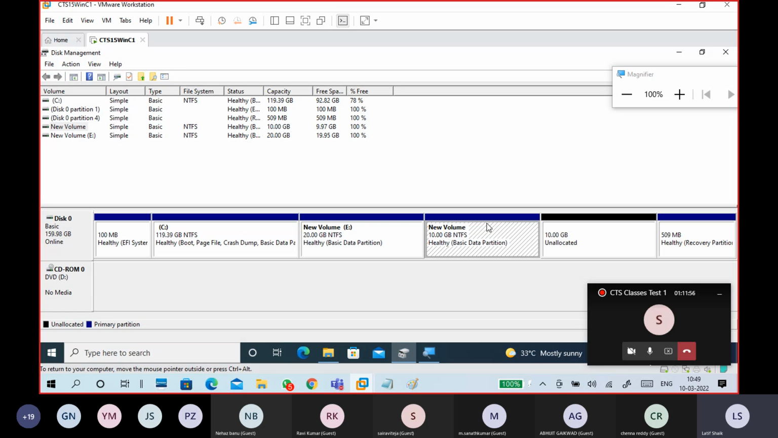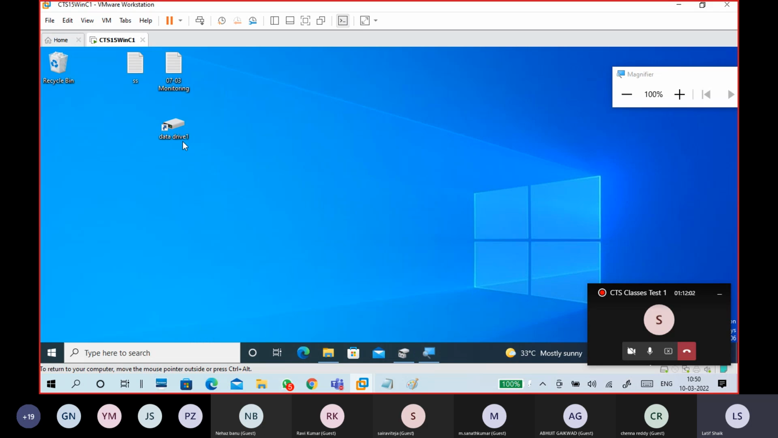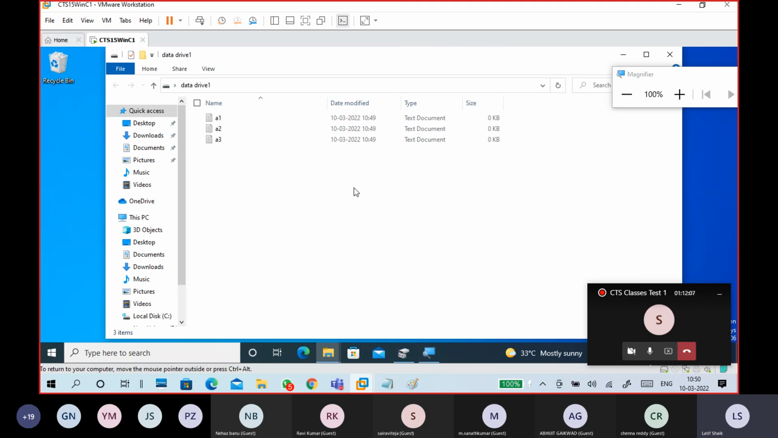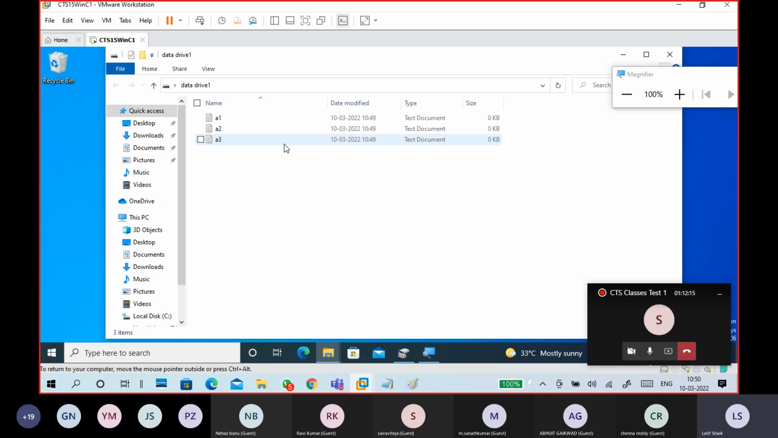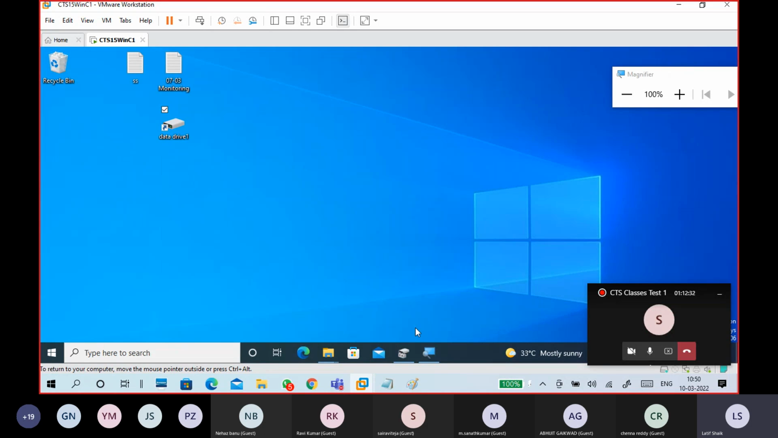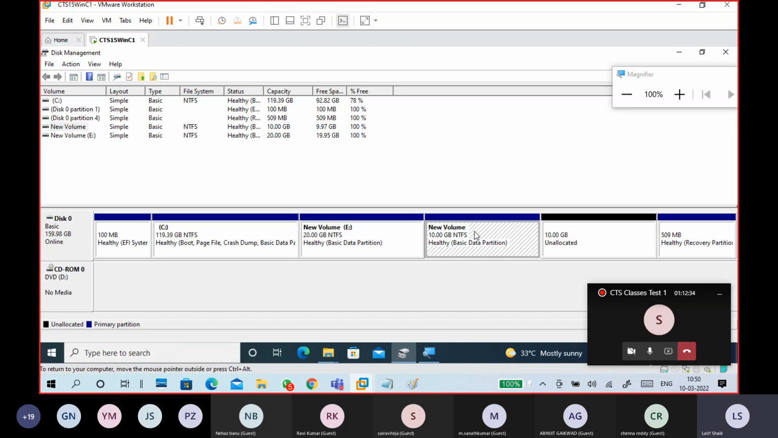I created a volume, a 10 GB volume. Instead of assigning a drive letter, I linked that volume to an empty folder, and I opened that folder and put data. The data is going to the volume only. So data is stored there, but it is accessed from this folder only. You can also see the size is 10 GB. The 10 GB is not a folder size. It is the size of the volume.